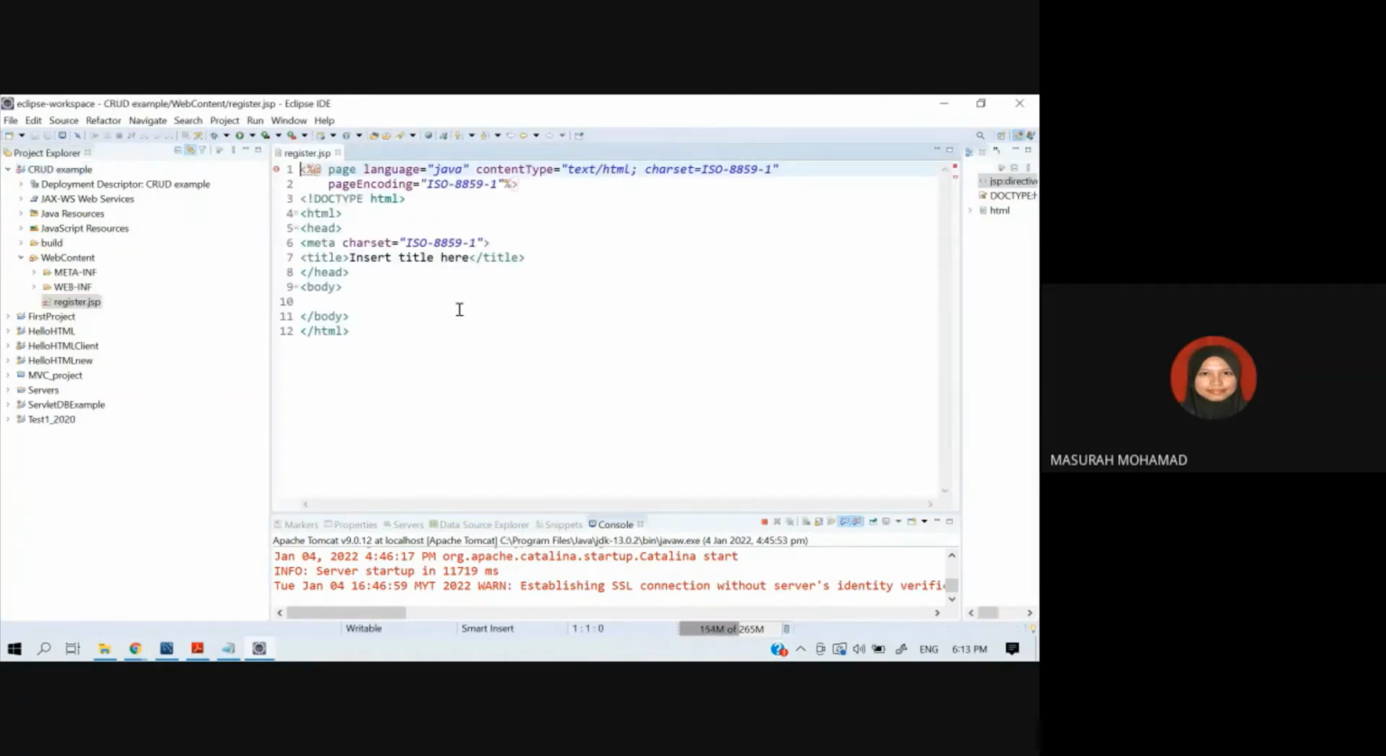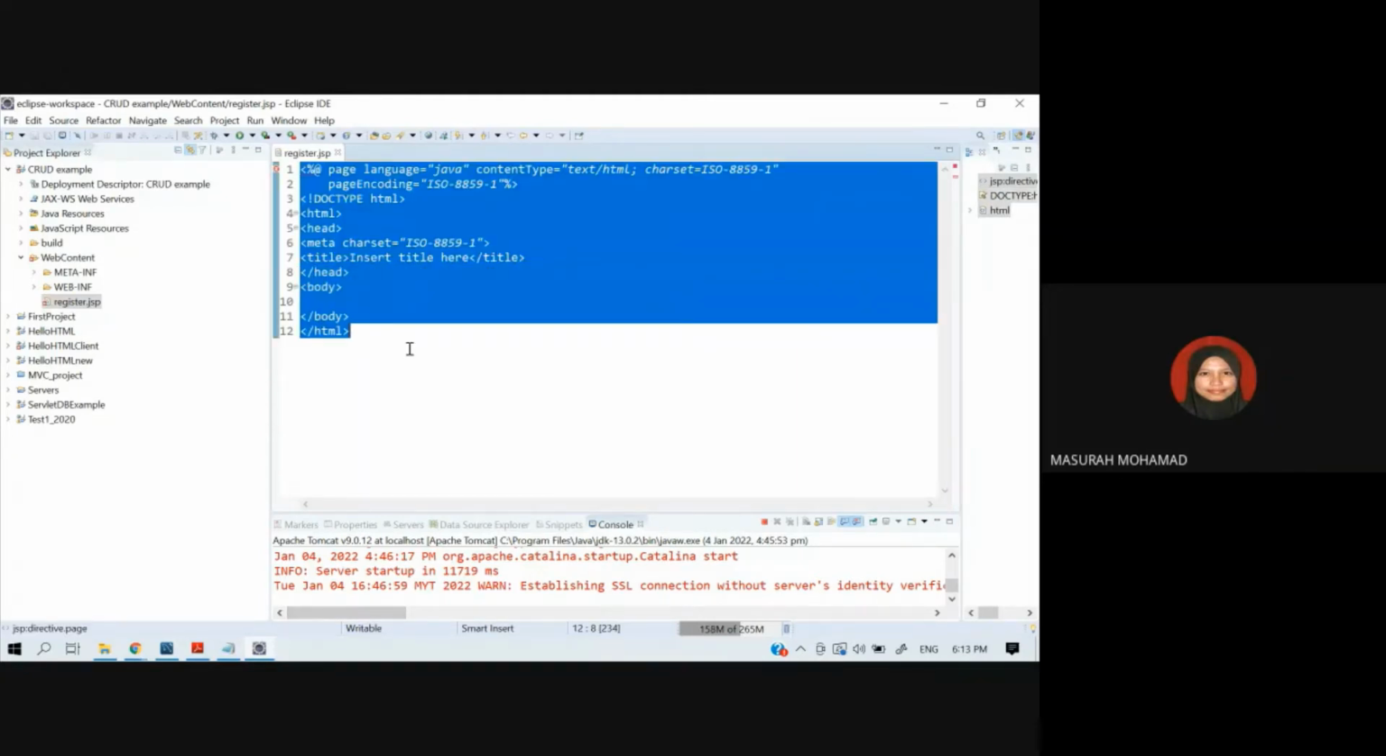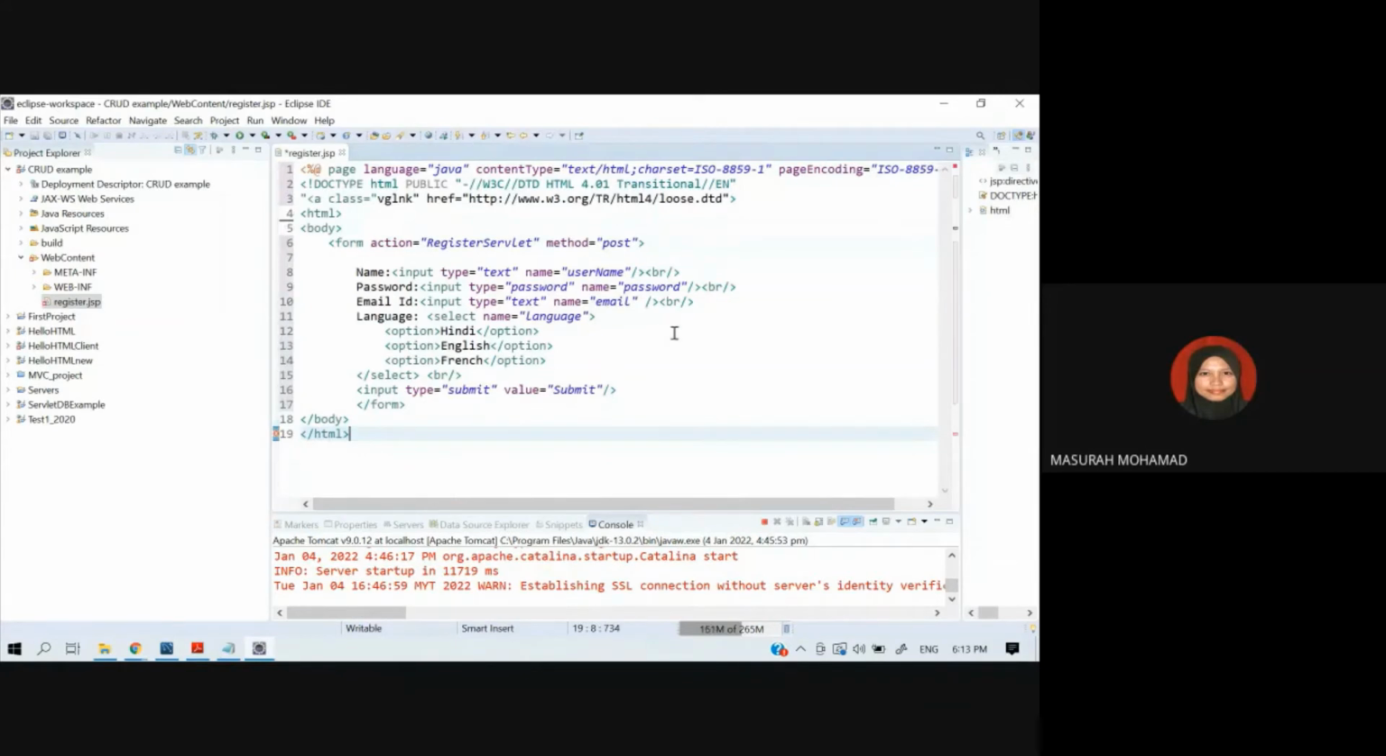So the framework of the JSP file has been prepared for you. If you have your own code, just highlight everything and then paste the code. This is our code. Then save your file.